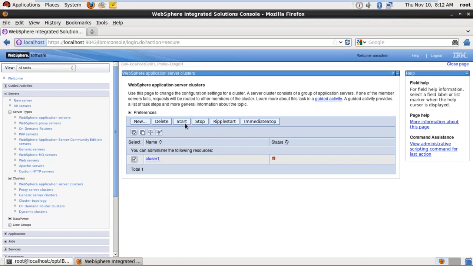Okay, start means every server will initiate start at a time. So parallelly all the cluster members will start. Stop means all the servers will stop. Ripple start means each and every server will start one at a time. Once server 1 is started, server 2 will initiate starting. And here, immediate stop means we can stop the cluster immediately.